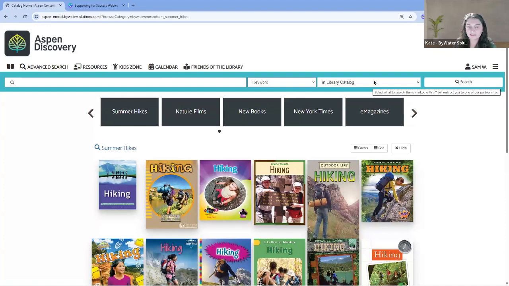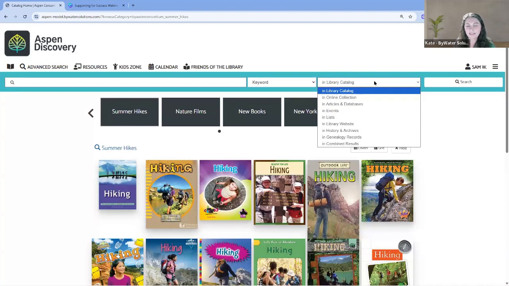You can also choose different search areas. So these are the areas that Aspen pulls in and allows you to search either in your library catalog. So that is, of course, your physical materials, your books, DVDs, the items that you traditionally think of when people think of libraries, but also special collections. So library of things, kits, museum passes, anything like that.